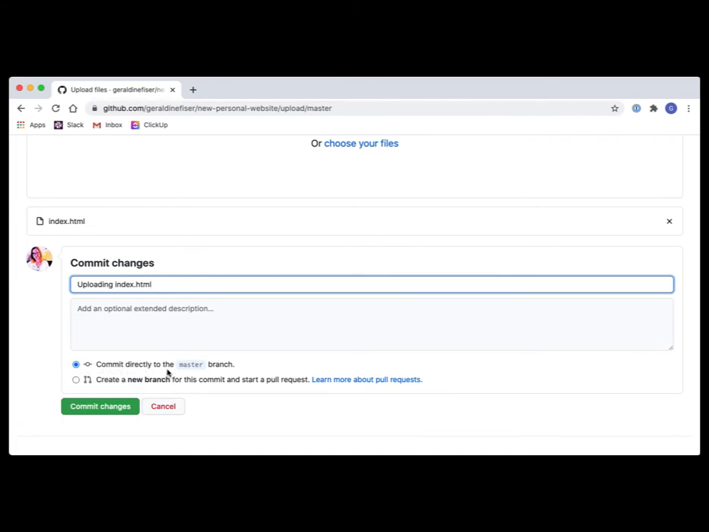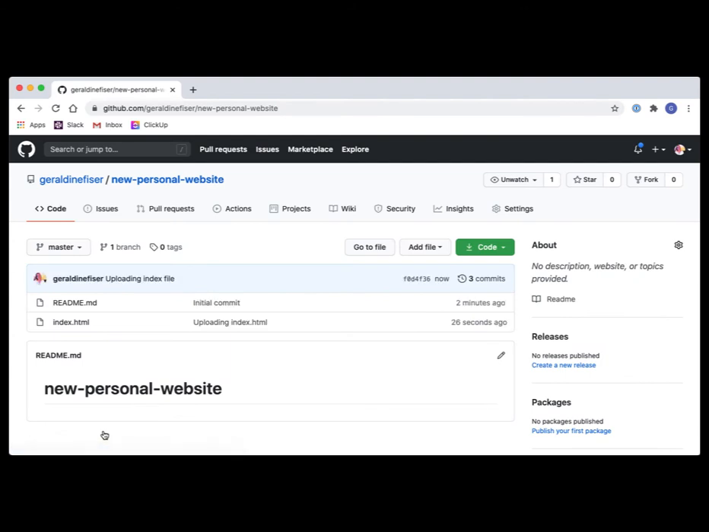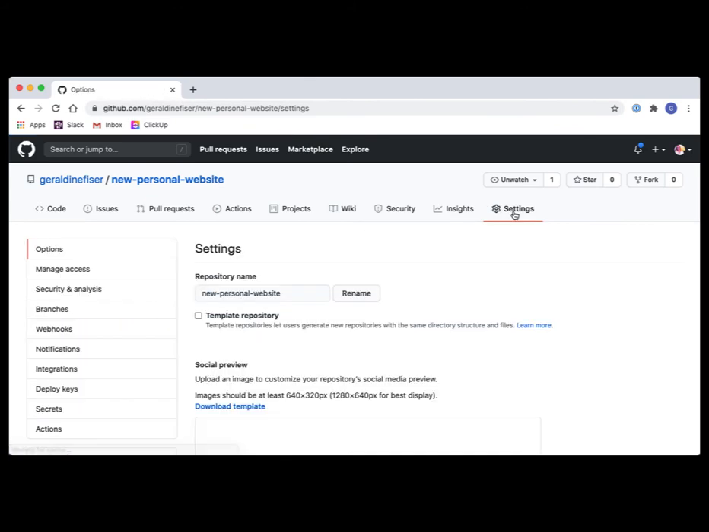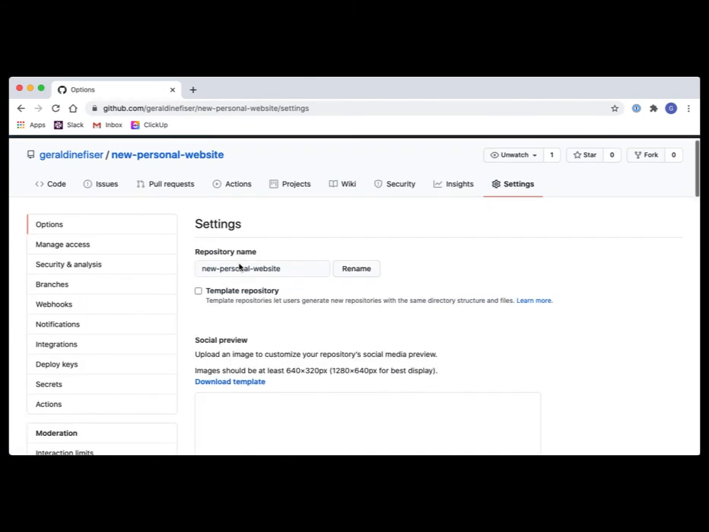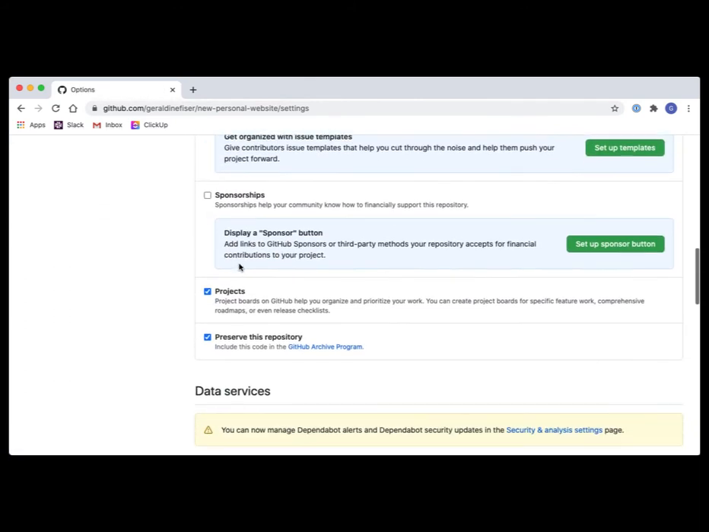Go ahead and commit to master. Okay, so our index file is here. So the next step is gonna be to activate the Github page for this repo. So you go to settings and scroll down until you see Github Pages.